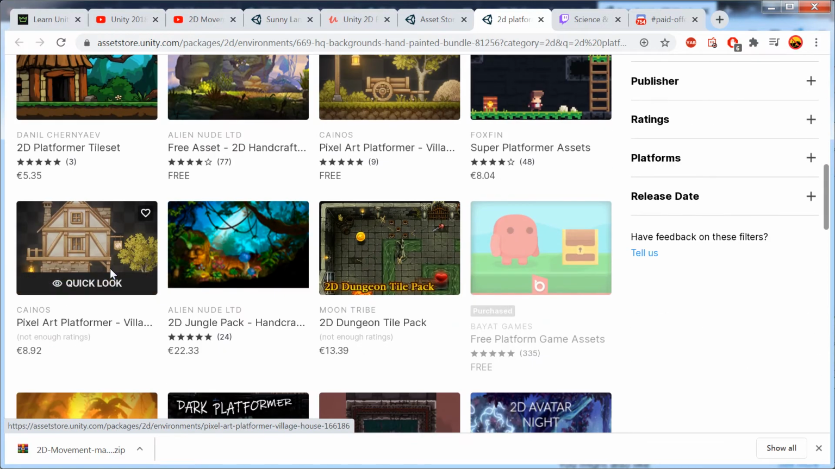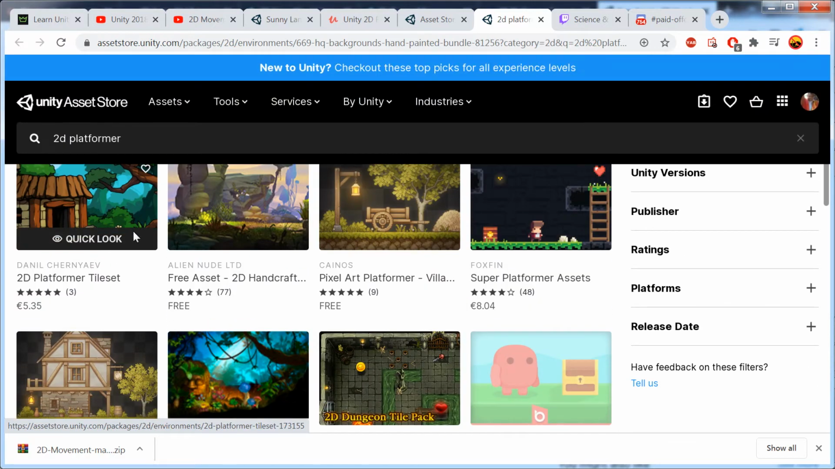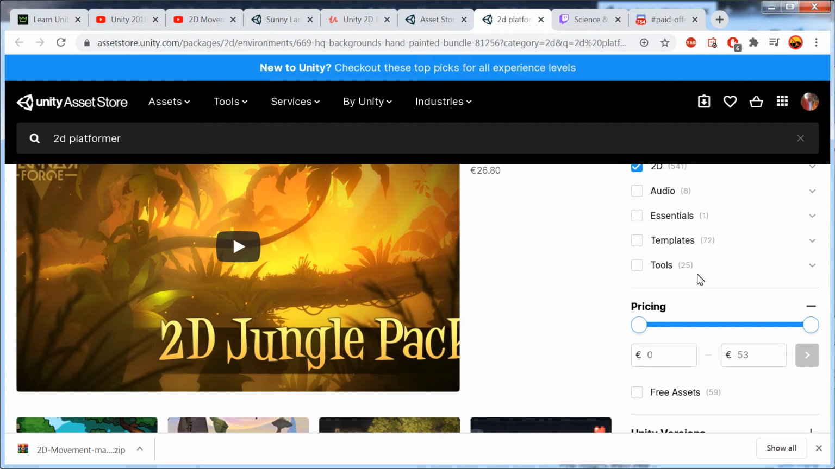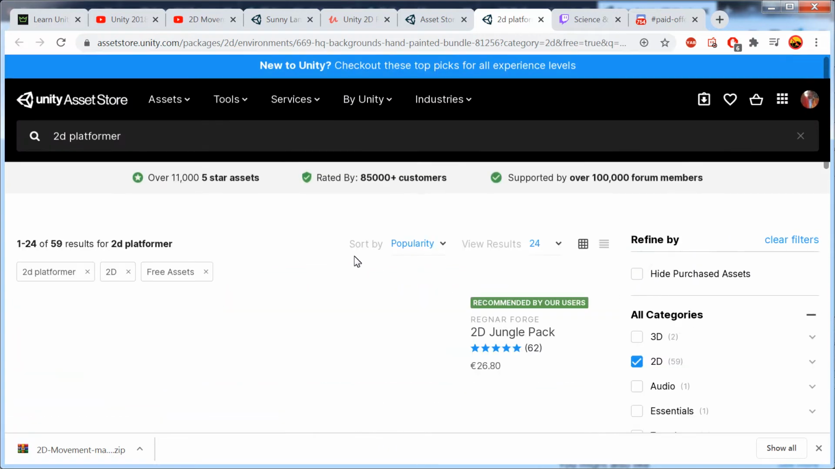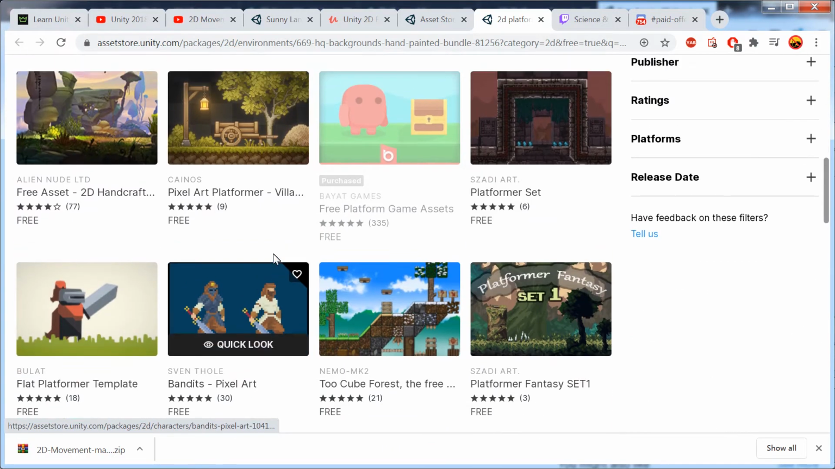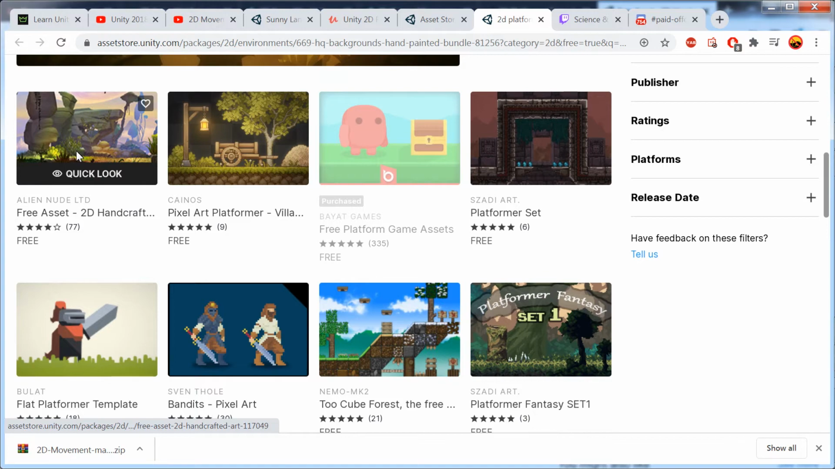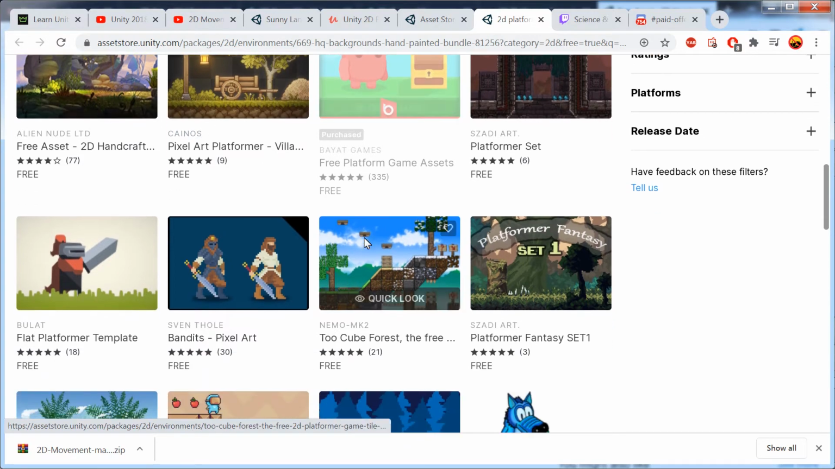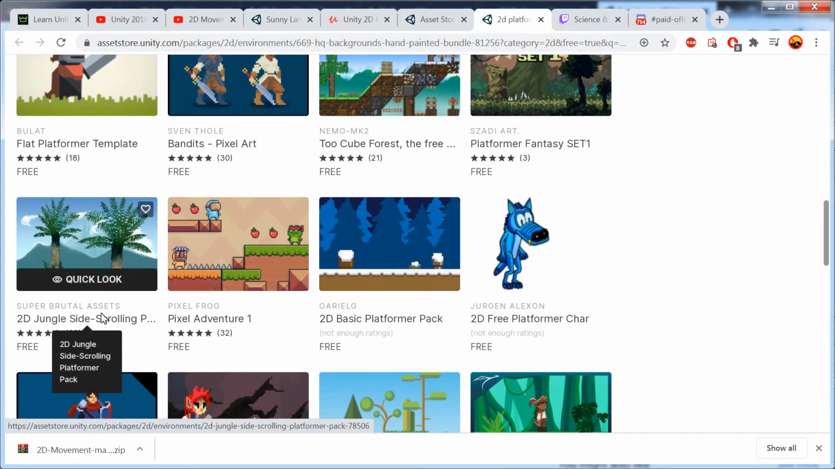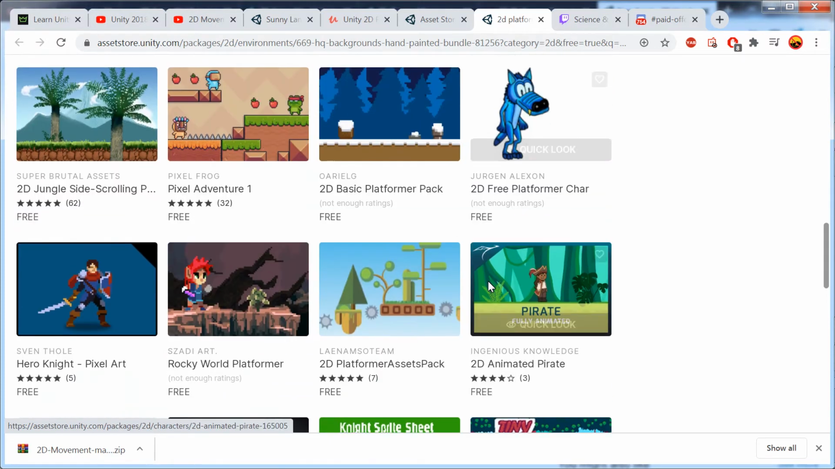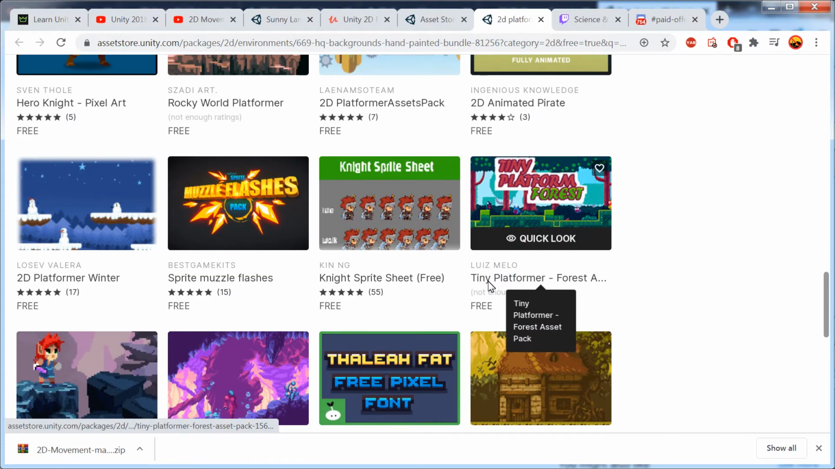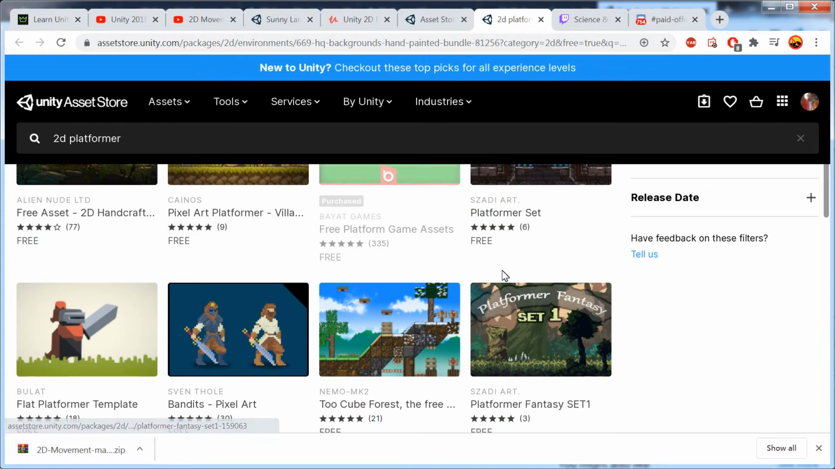So the 2D platformer tile set, oh yeah, and we need to change to free assets. And this, yeah, we've got this lovely, beautiful environment, and we're going to 2D side scrolling. So hopefully that will show us how to do side scrolling. Yeah, we'll look at those another date.